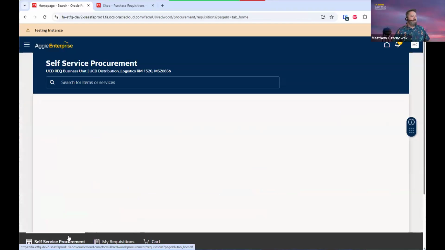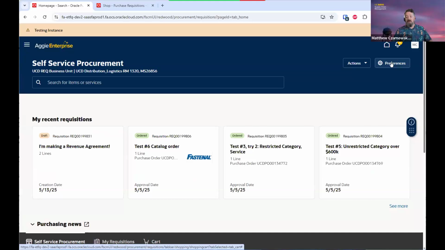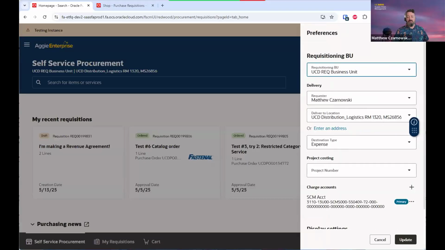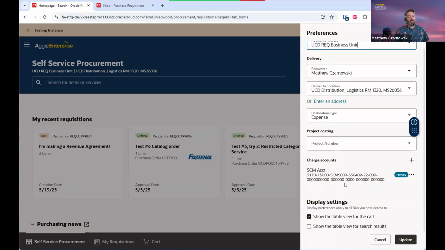If we go back to the front page, the self-service procurement page here, you can see we still have our preferences. This used to be under a drop down, but now it's right here. This is where all new users need to go in and make sure their preferences are set up properly. You have to make sure you have your requisition business unit up here, your deliver to location, and this is where you can set up your default charge accounts.